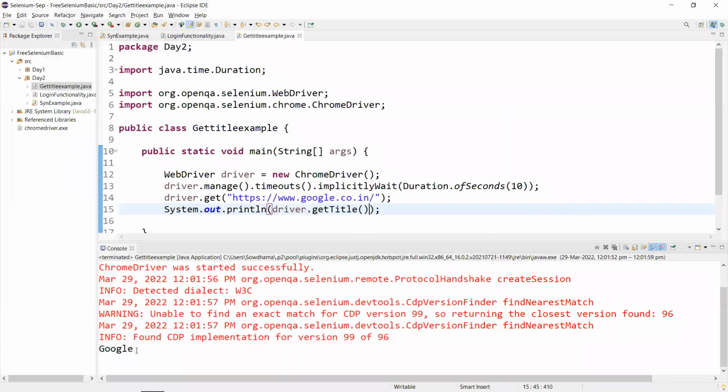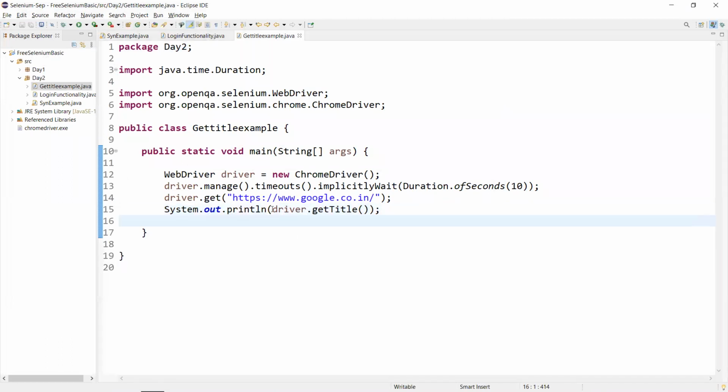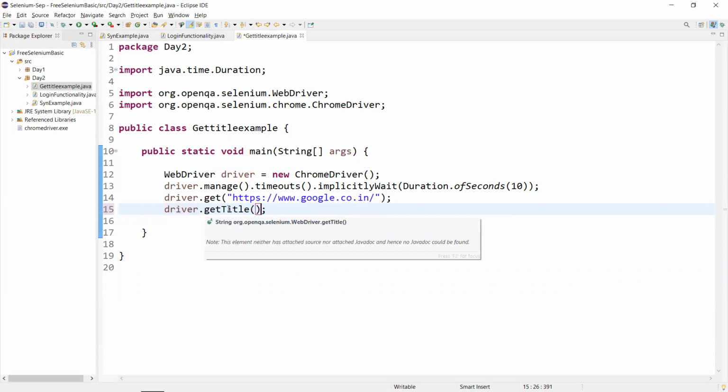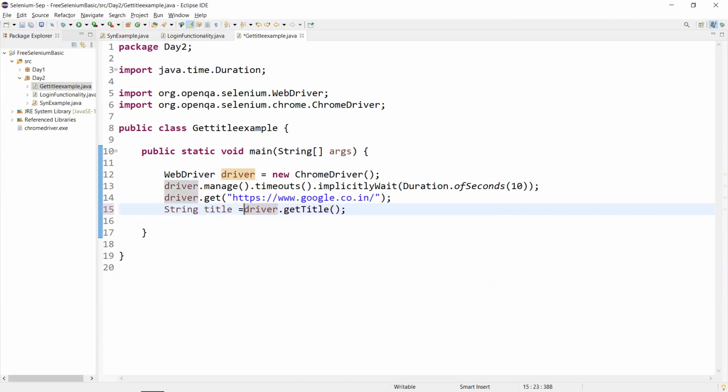So instead of that, if I want to store this, then I can store something like this. So how to do that? Get title, if you mouse over, it is going to say get title is returning string. So we need to store this in a string variable. String title equal to. You can't say int, because it is going to throw a type mismatch. Whatever it is going to return, the same type we need to store. So this is going to return a string type only. Variable name, you can give anything.